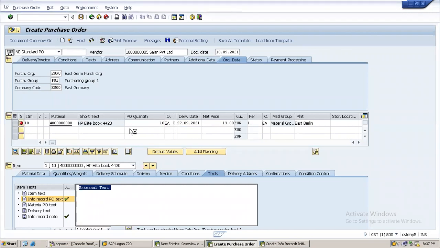Do you have any configuration in SAP by which we cannot create a purchase order without a purchase info record? The standard SAP will not allow that. But yes, we can do a customization so that there is always an info record for a particular purchase order. We can achieve that. But if you do not have the info record, SAP will still allow you to create a purchase order. You can manually input all the information and create it.